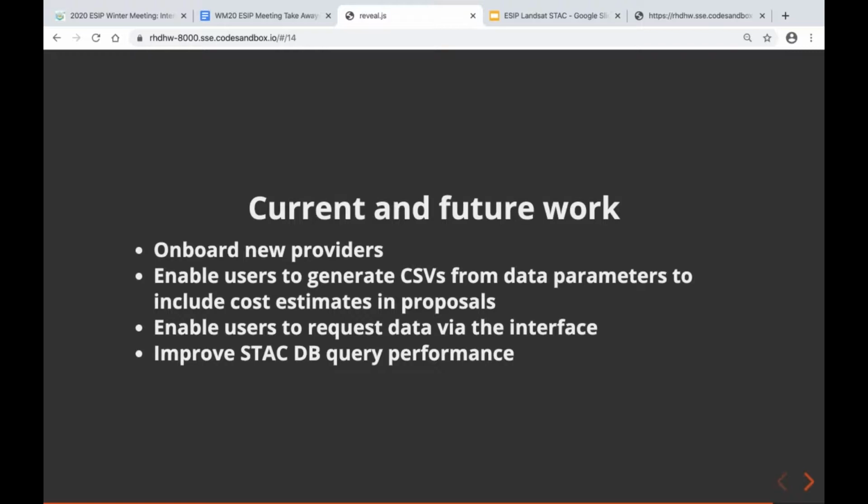And then we're also working on improving our STAC database query performance. We have a pretty large STAC catalog at this point. So we're working on making sure that that is performant to make the interface experience enjoyable. So that's all. Thanks.